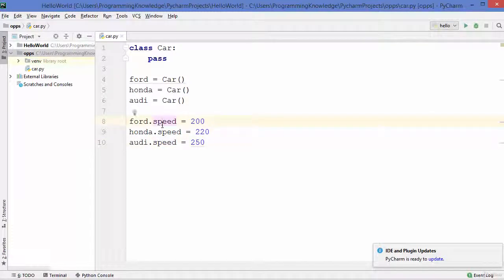You can see we have added these attributes after the declaration of the class and after the creation of the objects. Let's add some more attributes to these instances or objects. A car can have a color. So I'm going to write color, and the Ford has, let's say, the red color. Let me copy and paste here, and let's say the Honda has the blue color, and we have the Audi of black color. So once again, color is an attribute here.